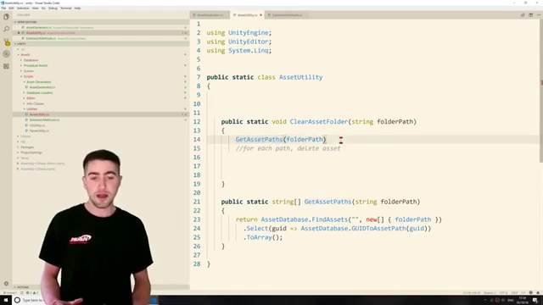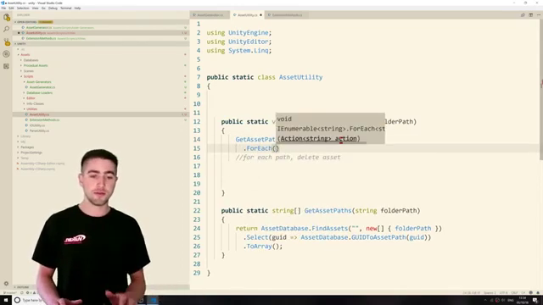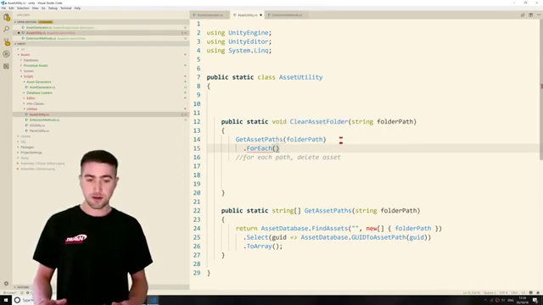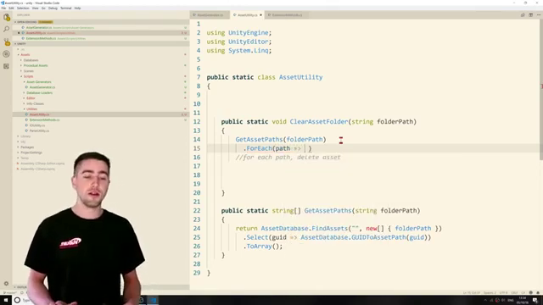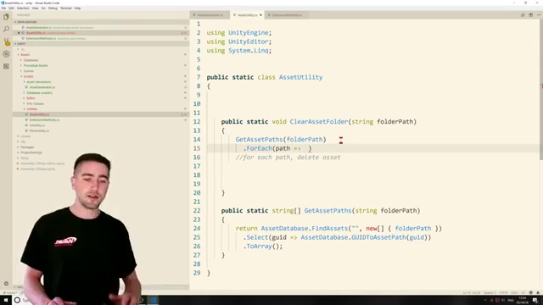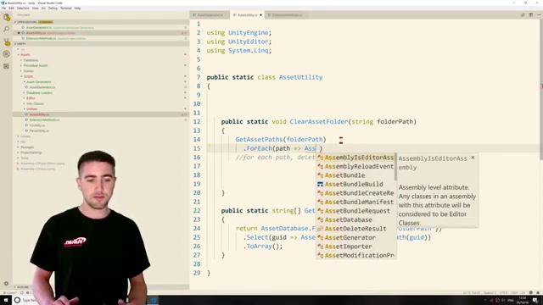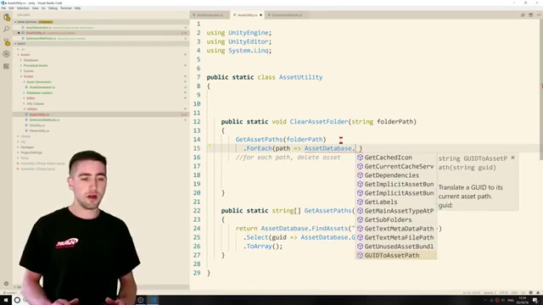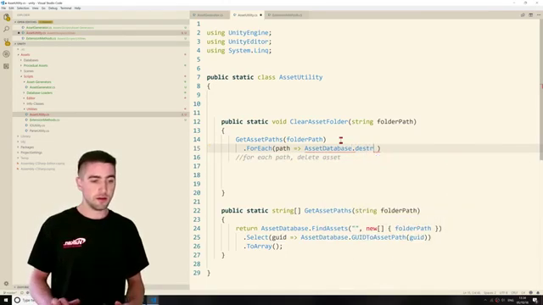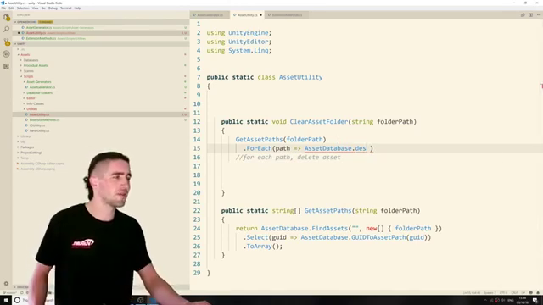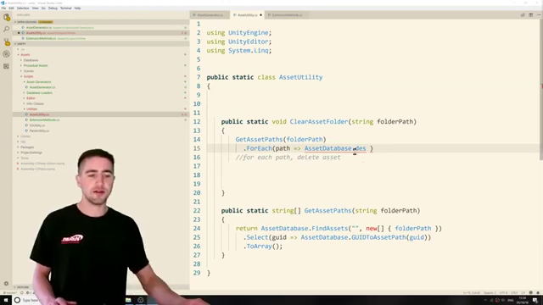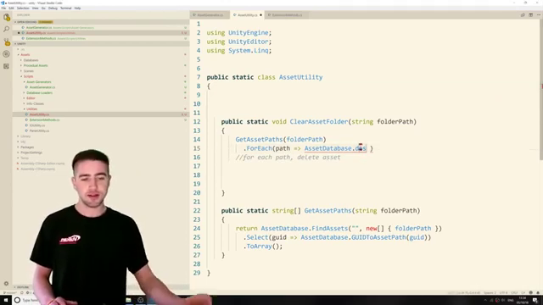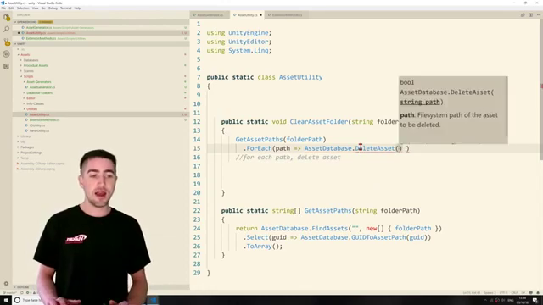Returning an array, and now we can say dot forEach. For each path, we're going to pass in a function, and the function is going to be AssetDatabase dot destroy. Delete asset? No, what's that? Wait, I'll just check my notes here. Yeah, delete asset, that's right. AssetDatabase dot DeleteAsset, and we'll pass in the path.